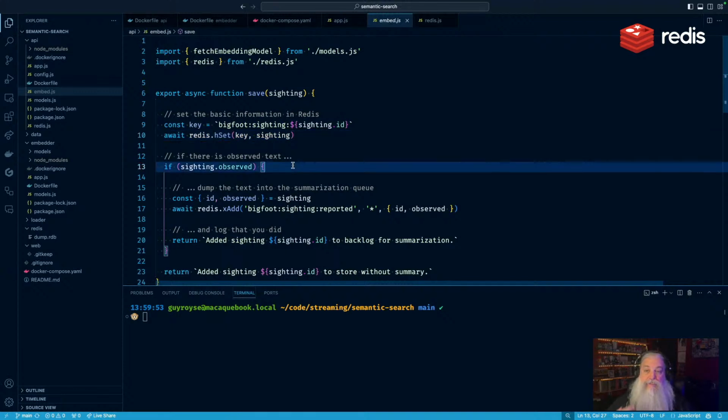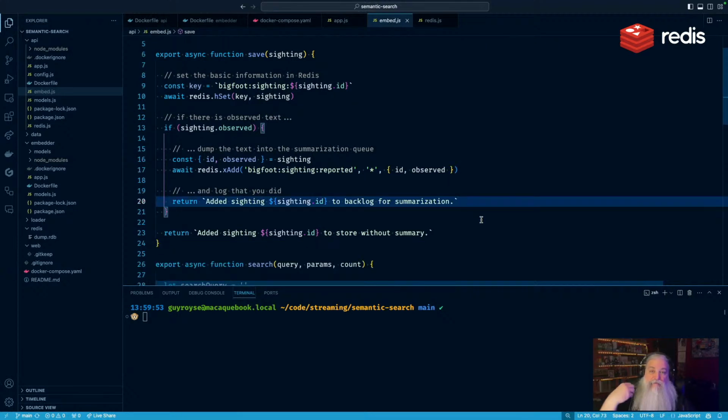If there is observed text, this is the eyewitness account of the Bigfoot sighting, then go ahead and dump that along with the ID onto an event stream using the xadd command. So I got a Bigfoot sightings reported stream. I don't really care about IDs too much. Order doesn't matter. I'm really just using this as a queue. So you just use a star and then say ID observed, the two things being passed in there, a couple key value pairs. And then just log that I did it and return. So now instead of doing the embedding and saving it all, it saves what it can immediately and then puts the rest into a stream to be processed later, to be processed asynchronously.